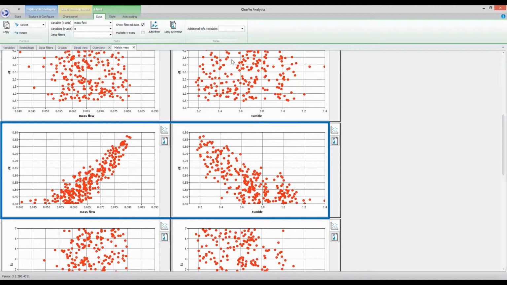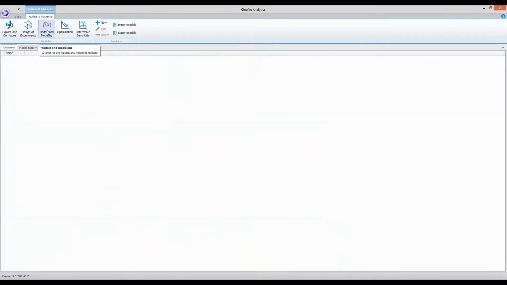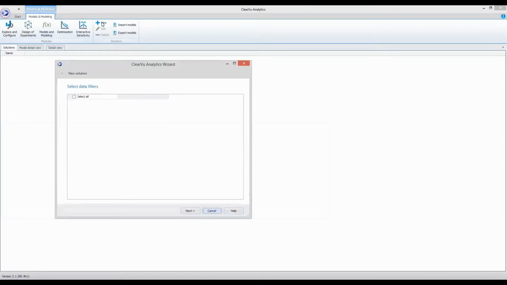Now that we are satisfied with the quality of the data, we change to the Models and Modeling module. This module allows us to generate models which reflect the dependencies of the output variables on the input variables. We start with the model generation right away. We want to use all data, so we have not defined any data filters, and we can continue to the next step.